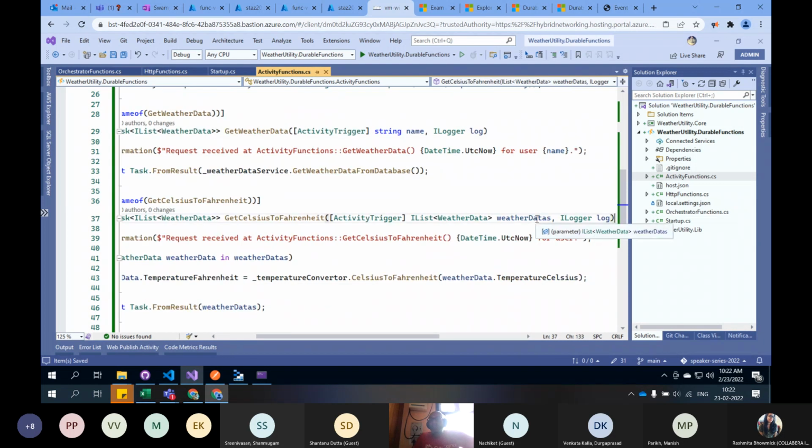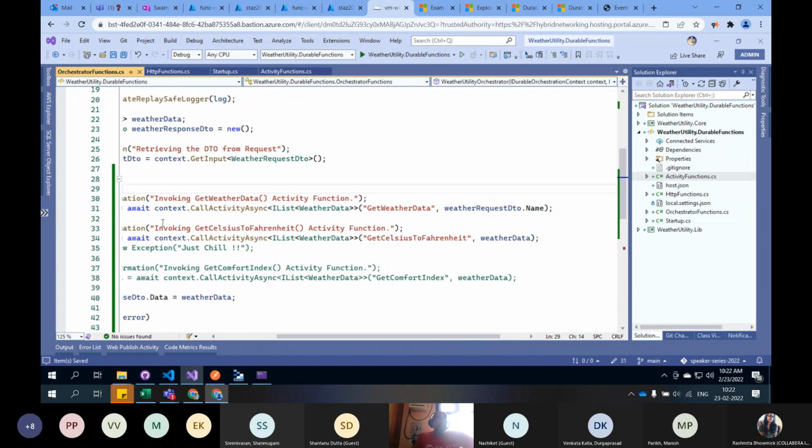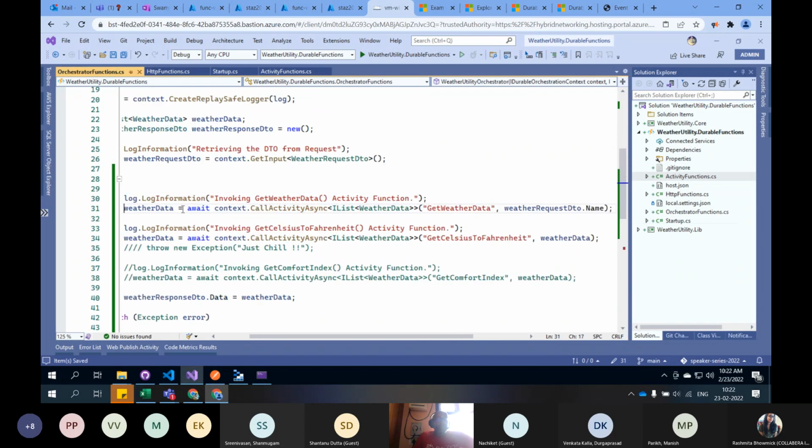And here it receives weather data as input. That means let's assume that in the previous call, whatever weather data we received has only Celsius. That weather data we are passing in, and again, it is spitting out the weather data.